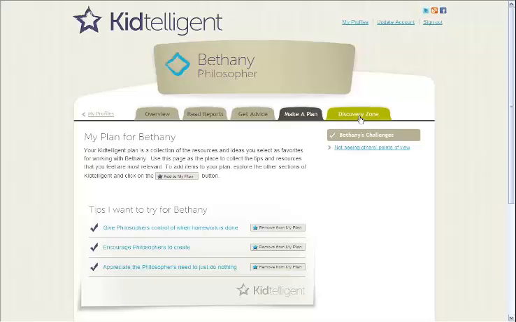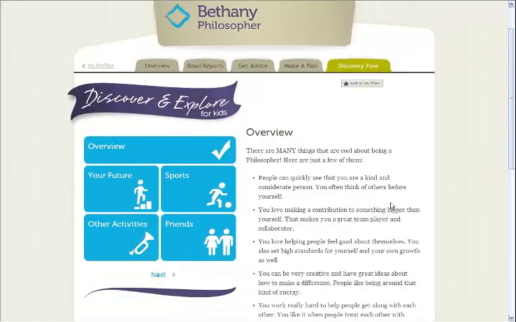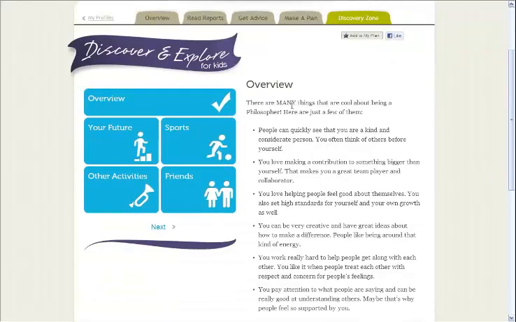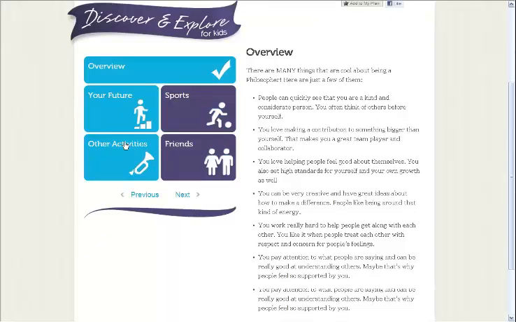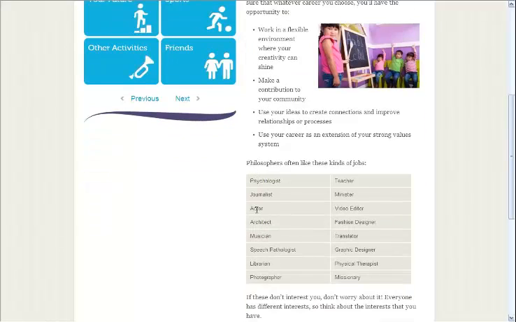The last section here is the discovery zone, and this is the area, like I mentioned a minute ago, that was really targeted toward the students and written in language that they can relate to and they can understand. The overview just really says right up front, there are so many things that are cool about you and about being a philosopher, and some great affirmative comments here that talk about what's great about each of the different personality types. And then you can get into the area talking about future, and gets into careers, and some careers that, over years of research, we've seen that people with this personality type tend to excel in these types of careers.